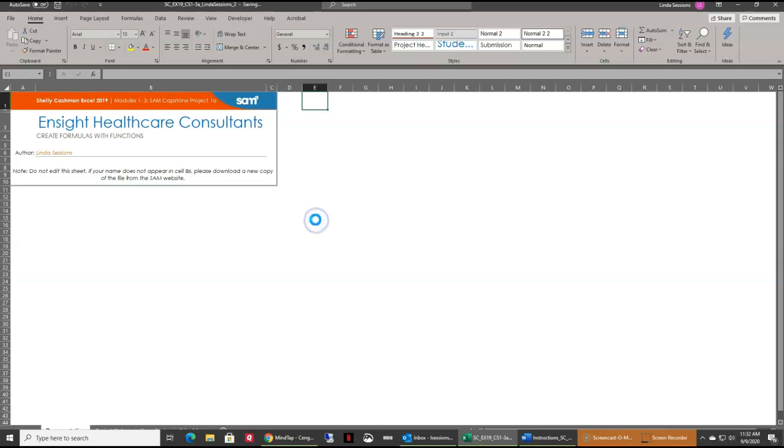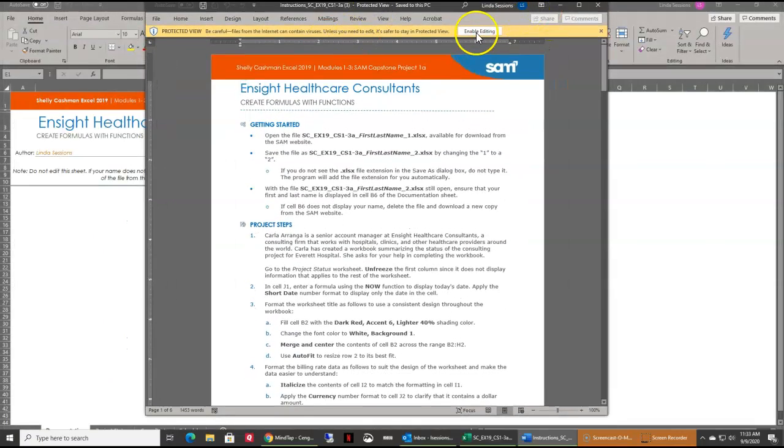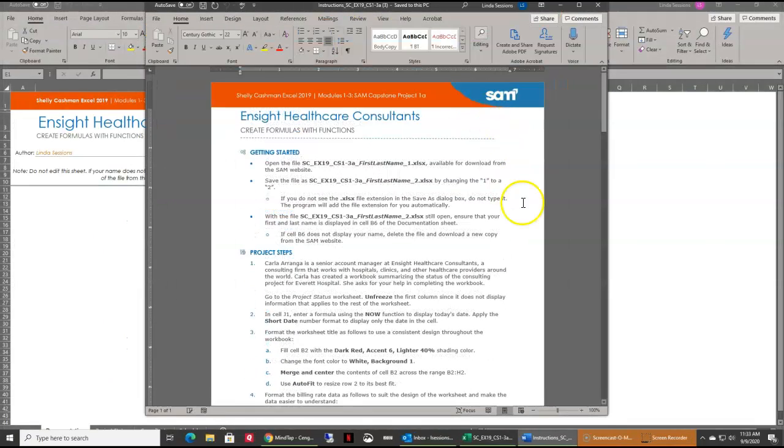and save. The next thing you want to make sure that you do is that your name is in the documents worksheet. If you don't see your name there, please download it again. Now I've already downloaded my instructions here. Enable editing here. Make sure that you go through and look at each one.